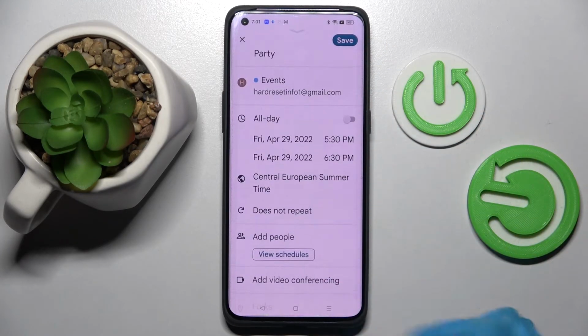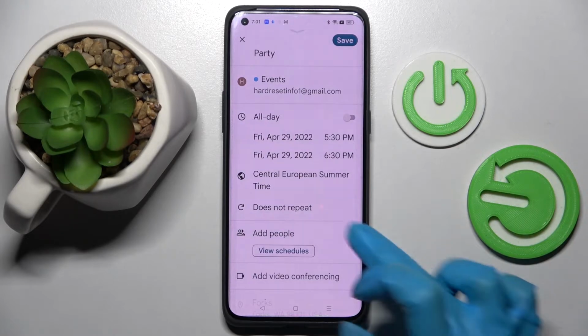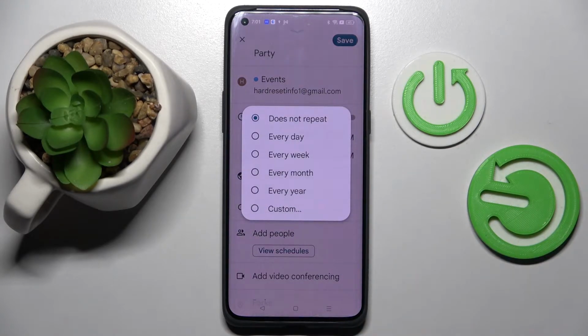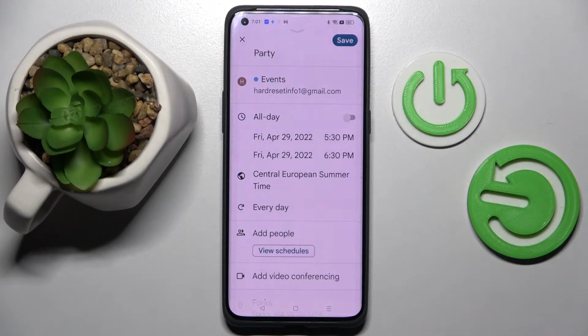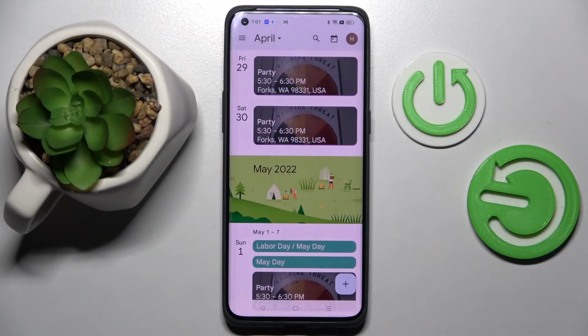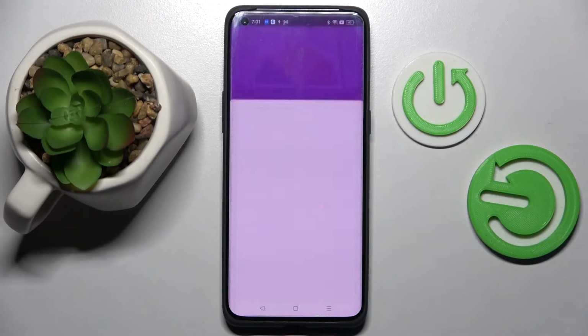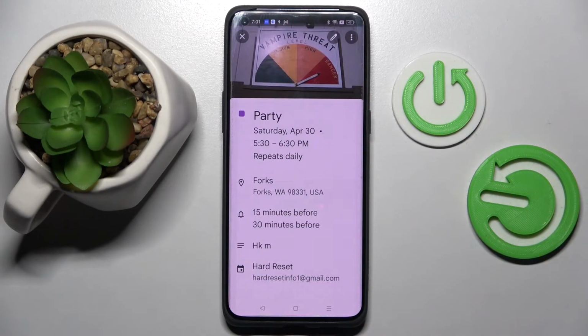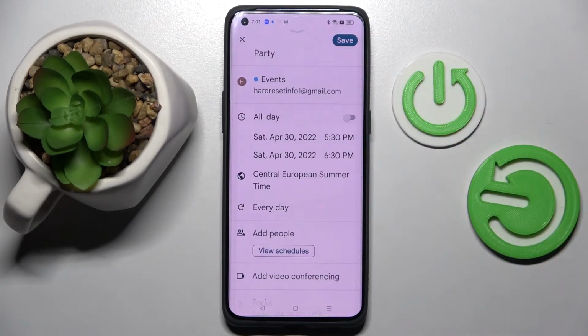And some other things. For example, if you click Does Not Repeat, you can select one of those options if you wish your event to repeat. For example, every day. When you're ready, just save at the top right corner, and as you can see, my event was successfully created. If you wish to edit it, you need to tap on it, click on this pen icon at the top right corner and make your changes.